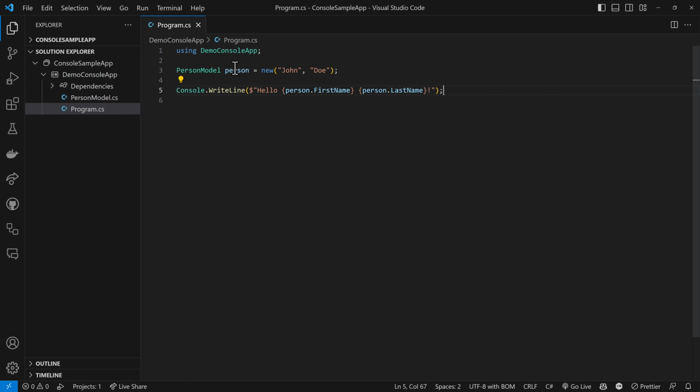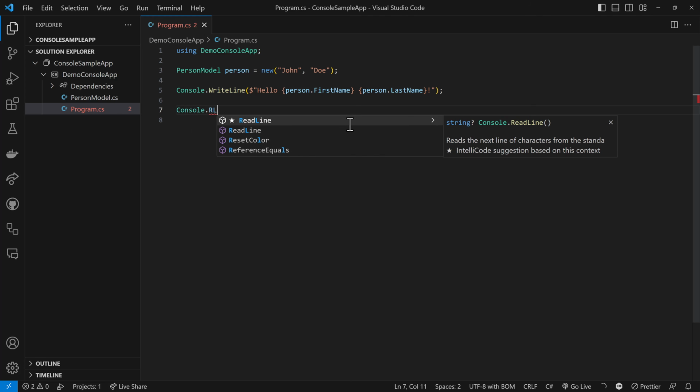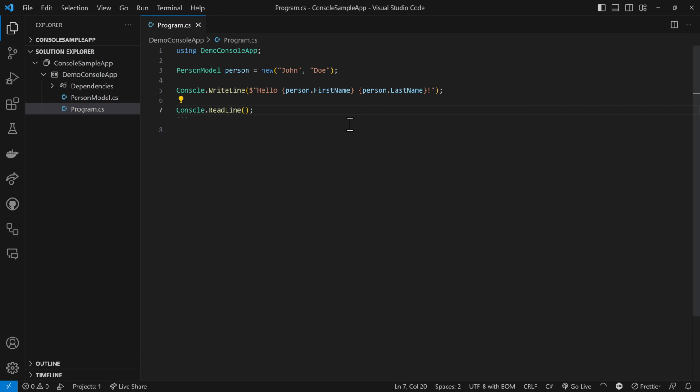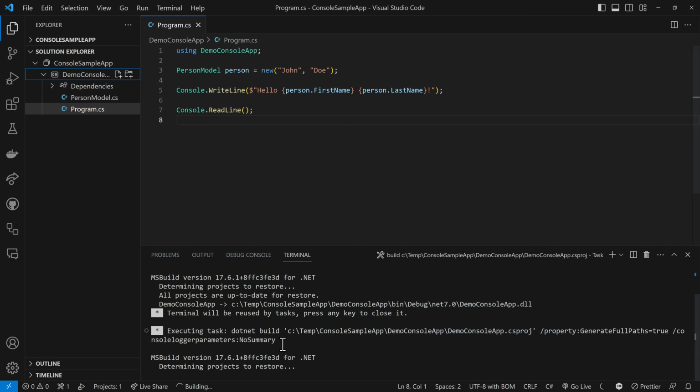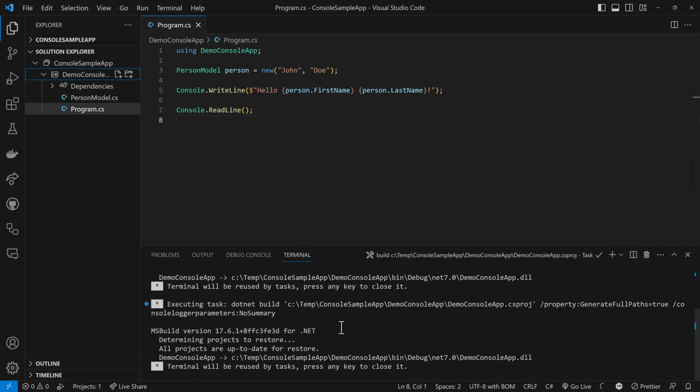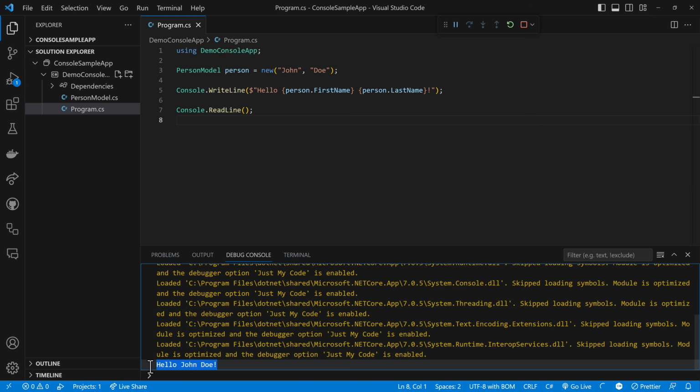Okay, cool. And if we were to run this, well, first of all, let's talk about running this, because we don't really want to run this in the integrated terminal. And in fact, let's put our Console.ReadLine at the end. Notice IntelliSense pops up very easily. But what if I want to run it not in the integrated terminal? Well, we'll get to that, and I'll show you how in just a minute. But for now, let's just debug this to make sure it works. And of course it's going to, but I want to make sure you see Hello John Doe.